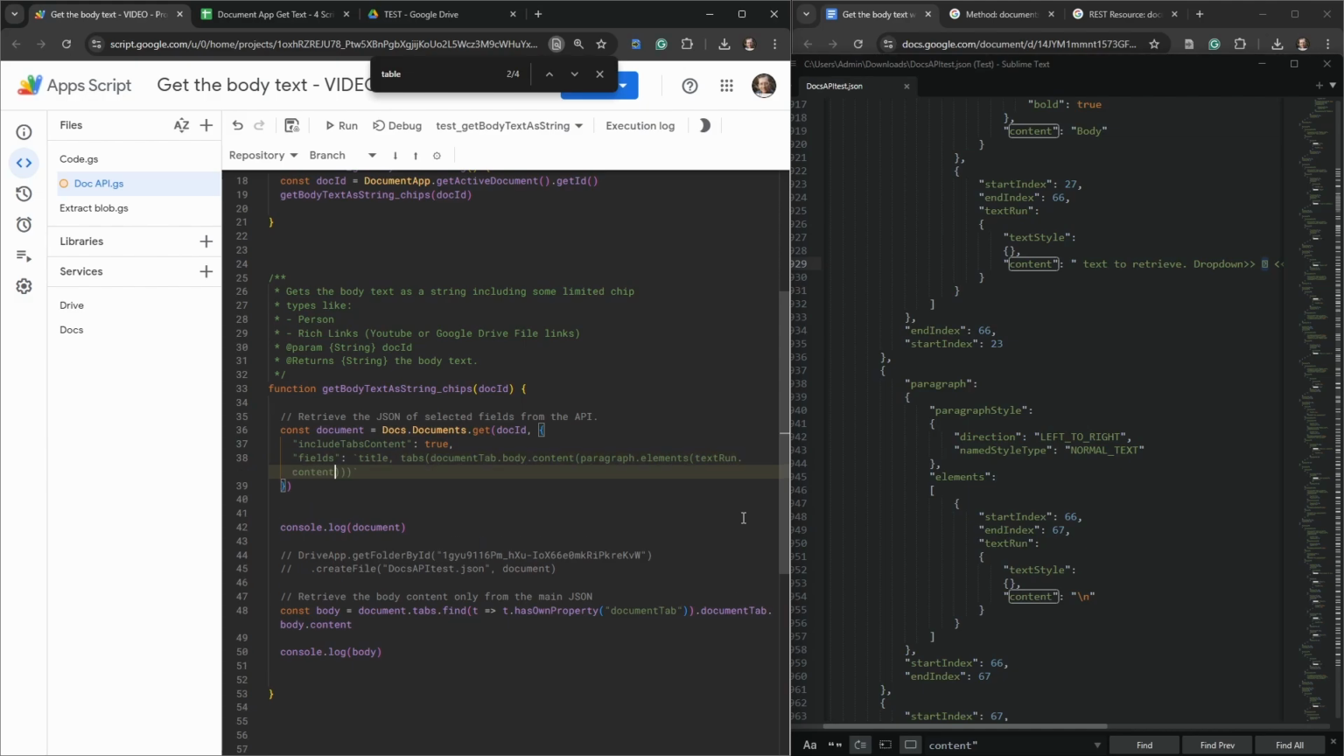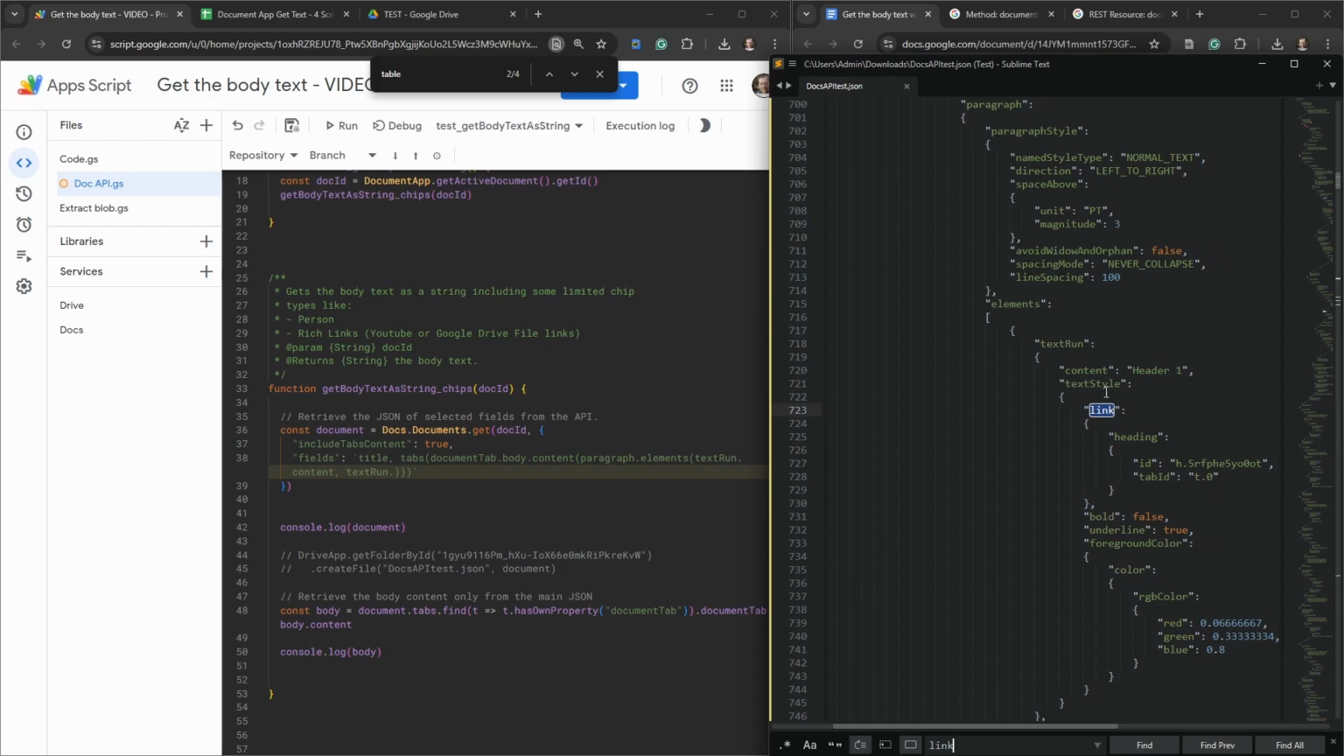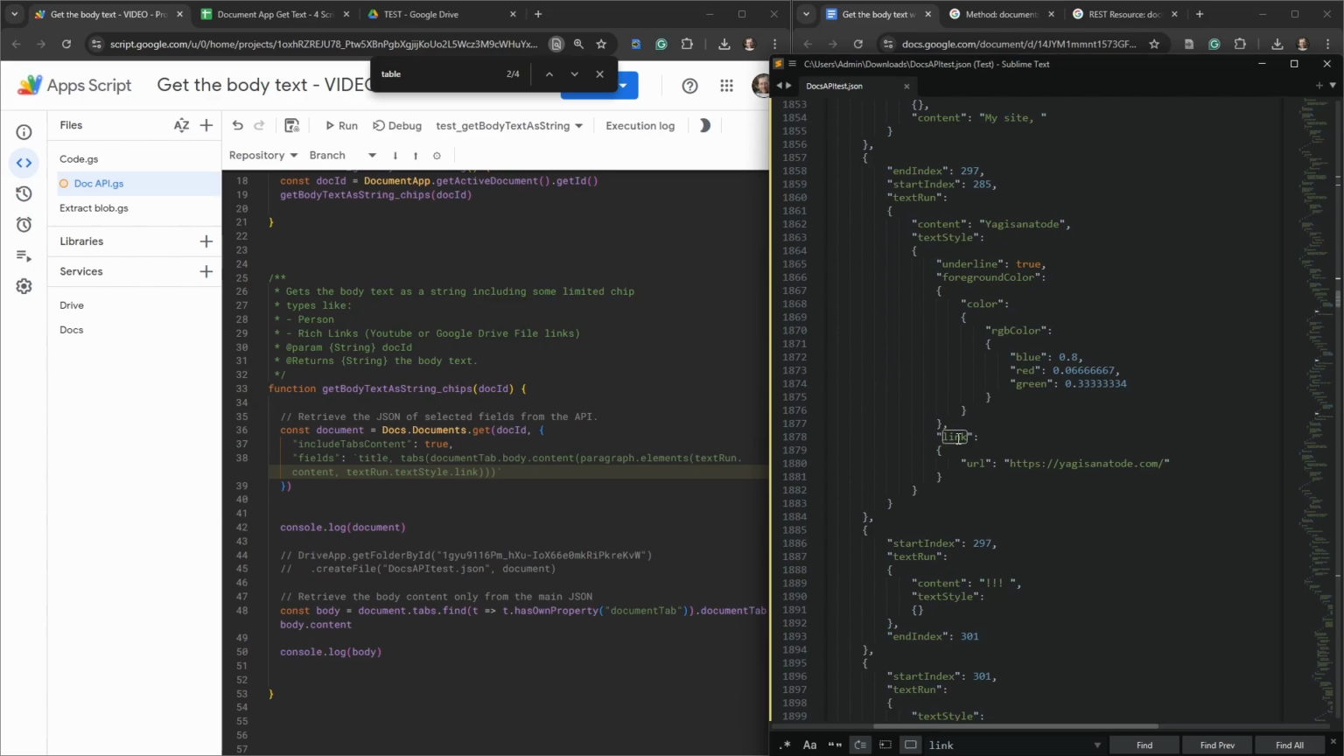Now we'll also probably want to grab any links as well. So we can do that with text run dot. And how do we grab a link? So we could research that just by saying link and see if we can find something here. So we can see inside a text run, we've got a text style and a link here. So let's look at that. So text run, text style. Just copy that, paste that over. And then dot link.